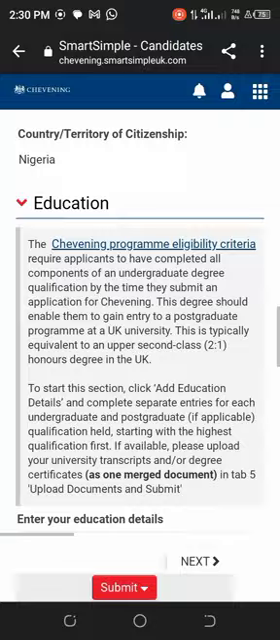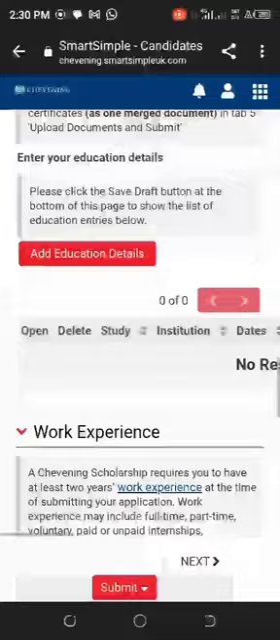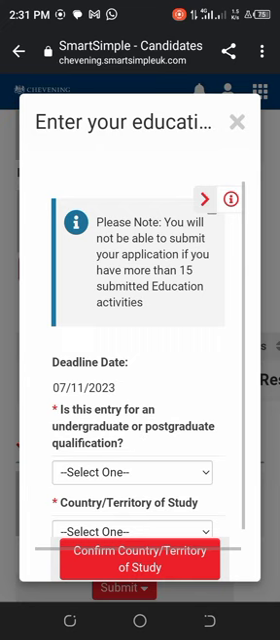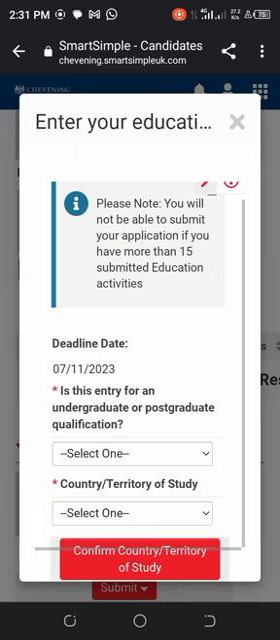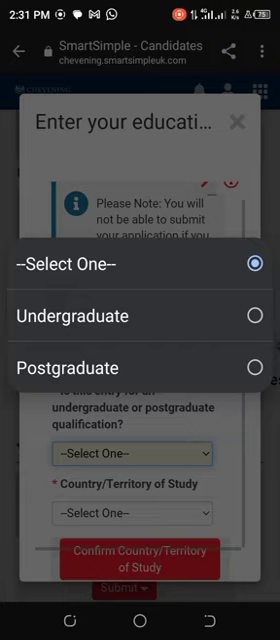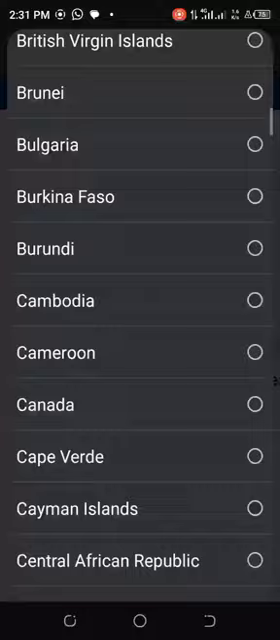Next one is your education. You have to give details of your previous educational degrees and school. Okay, you tap on add education details. Then they will ask you, remember, when putting your educational degrees, it's suggested that you put your most recent first. Okay, your most recent degree or study. So you are asked, is this an undergraduate or a postgraduate? A postgraduate. What is the country territory of study? You look for your country.